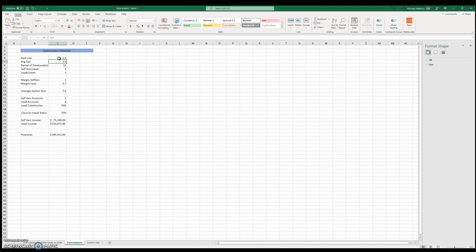This shows my red line currently offered and what I'm going to be selling at the period of time I'll be out there. This is me thinking with at least one self-gen a week and 3 lead gens. A lead is when it comes from one of the setters rather than just from me. This is my margin on my self-gen, and this is I get paid 70% on my margin when it's somebody else.